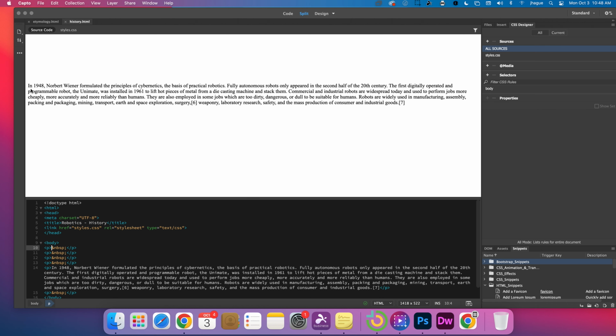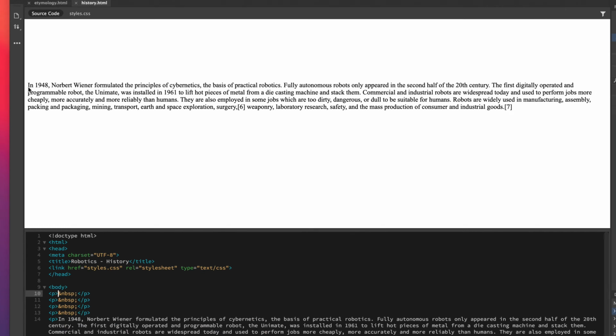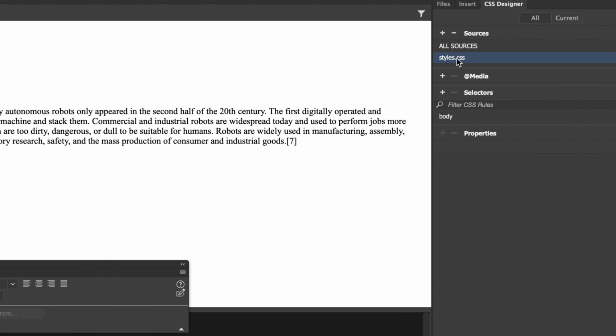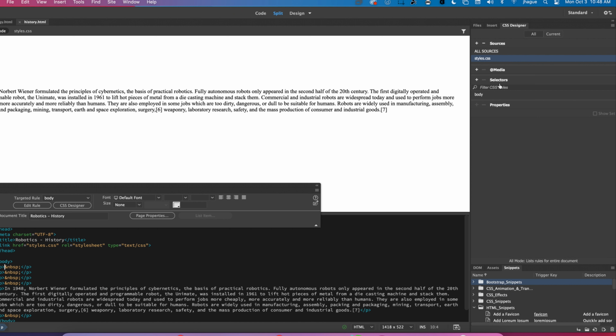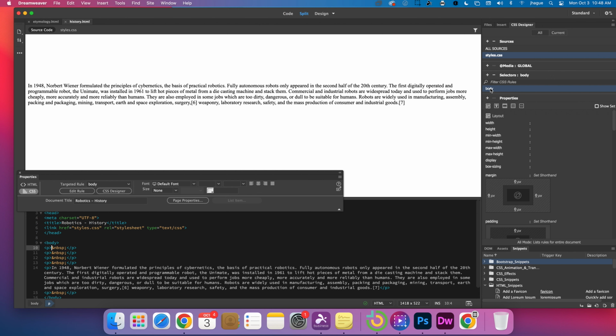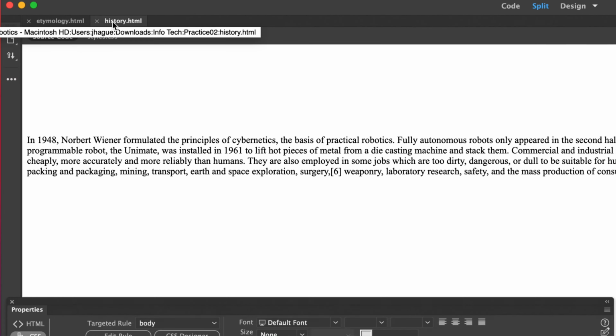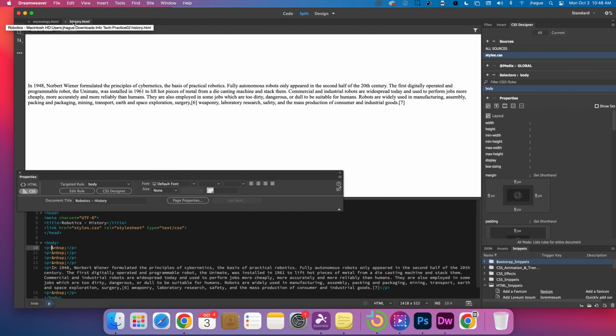All right, so you should have this, and remember, you should have styles selected. Okay, let's get that going. Then we had the body selector. You can do it yourself right now. Okay, so we created the history page. I'm going to go over everything again right now, just as a refresher.